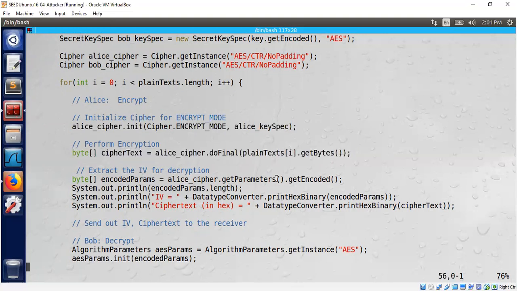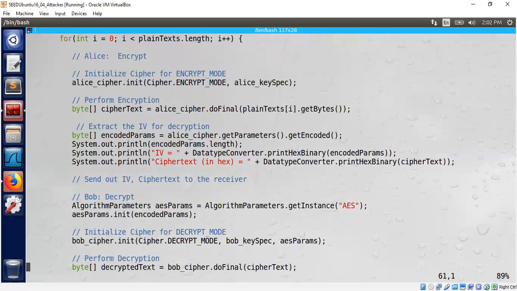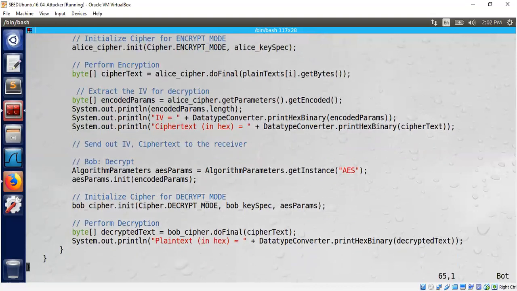And of course, during decryption, we would need an IV. So we can ask the Java platform, before asking the decryptor to decrypt the data, please give me the encoded IV that you have. Alice's cipher is basically the Cipher object that she created. She will get the IV, and then she will send the IV and ciphertext to the receiver. Of course, the receiver would have to have the IV, otherwise he or she wouldn't be able to decrypt. In this case, Bob would need the IV, and that's the reason Alice is preparing the IV for Bob.